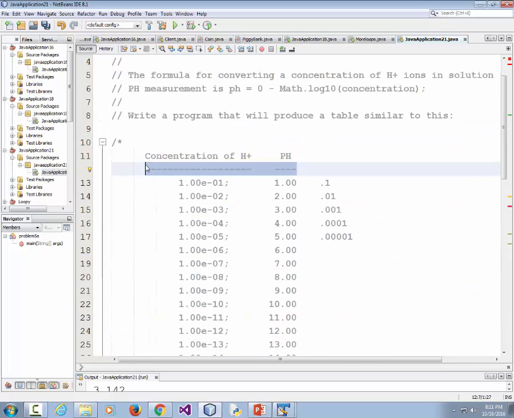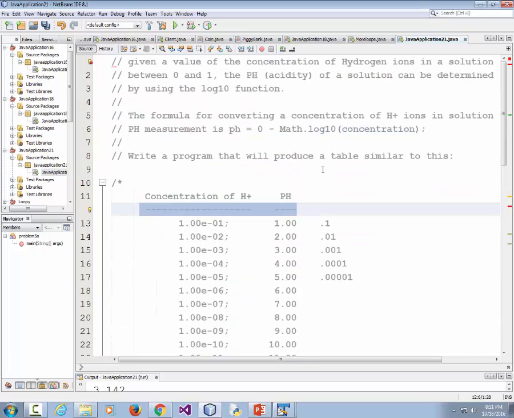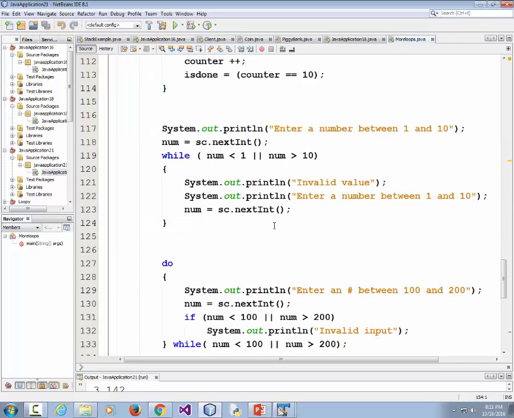You don't necessarily even have to use printf in order to get the header. Might be nice, but you don't have to. Okay, so that's 5A. 5B.